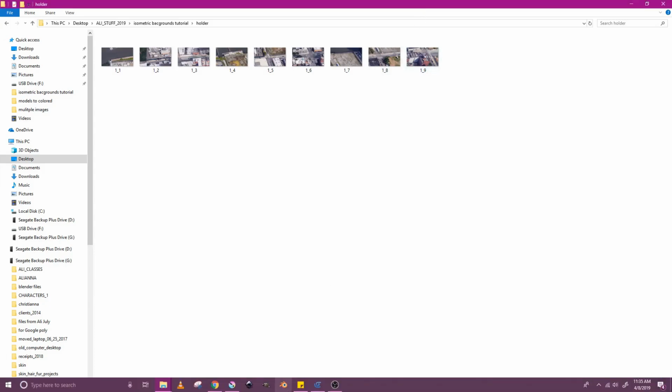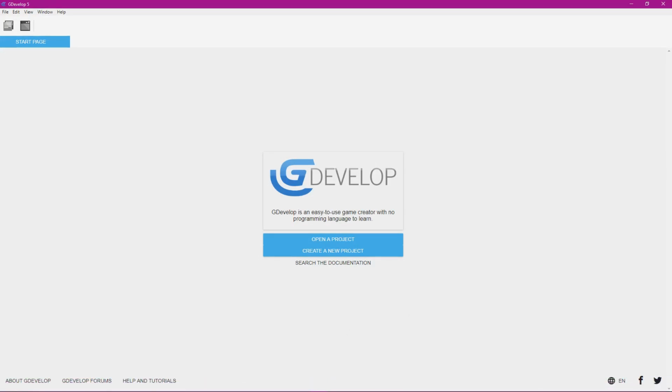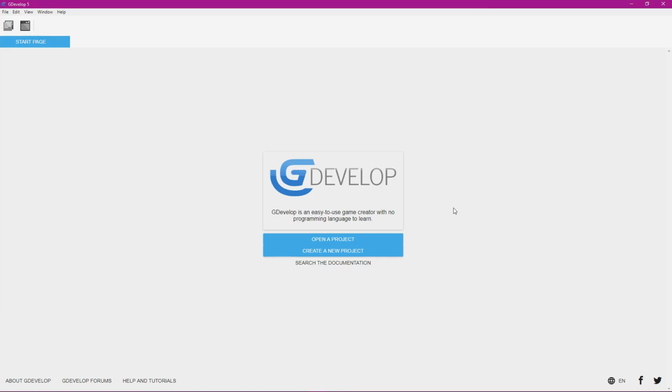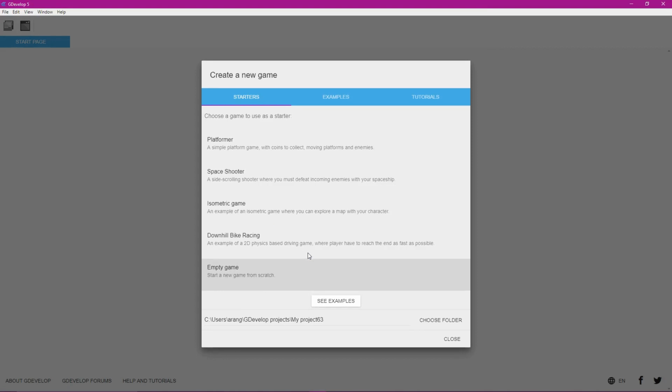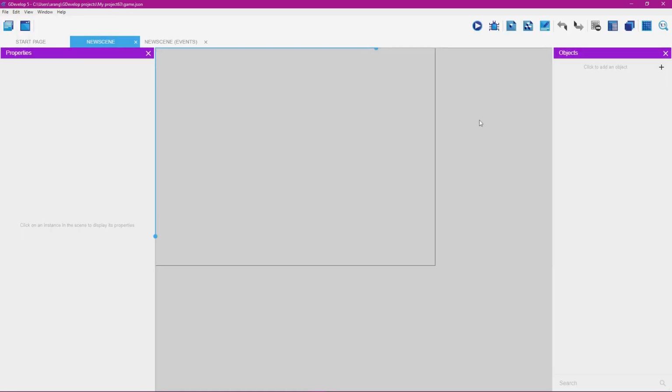Okay, now what we're going to do is go to GDevelop 5. Here in GDevelop 5, we're going to left click on Create a new project. We're going to select Empty game. Then when we do that, we have these menus pop over to the left. See where we see Scenes? We have this plus right underneath. We're going to left click on that plus. We're then going to left click on New scene. Now we see what's on our screen.